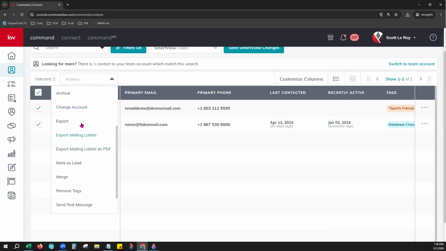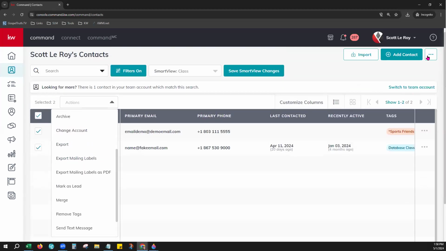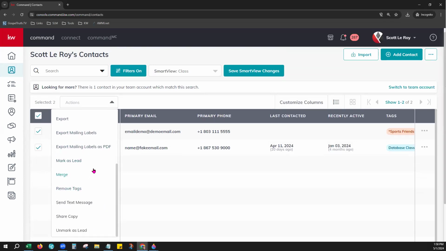I do have the export options right here as well. Remember up here in the top right, that was exporting all. Right here, it would just be exporting the ones I have selected. You can mark them as leads, choose to merge them together if they're the same contact, even remove tags, send a text message if you have a Twilio account set up, share a copy, which means you're actually just sharing a copy of their information with someone else, or unmark as a lead.